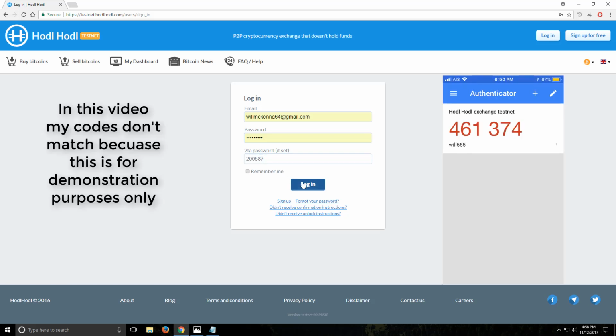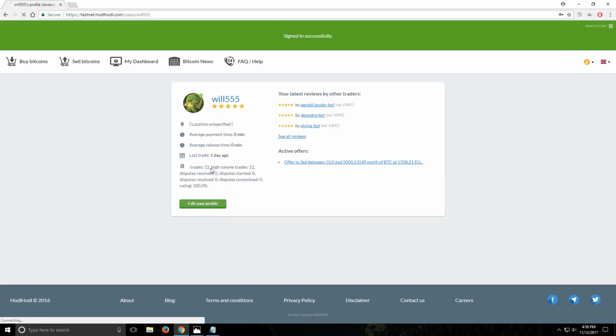It just changed colors to red, meaning it's about to expire, but I entered it right before it did. Now it's already showing a new code because it's constantly changing for security purposes. That's all there is to it.